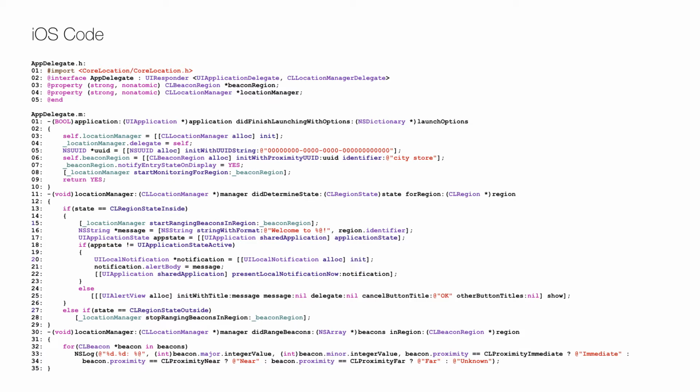Now we also need to update the implementation part of the AppDelegate.m file to look like shown here. First we set up the location manager on lines 3 and 4. Then the beacon region is set up on lines 5 to 7. Please replace the zeros with the UUID of your iBeacon. And the location manager is instructed to start looking for the region on line 8.